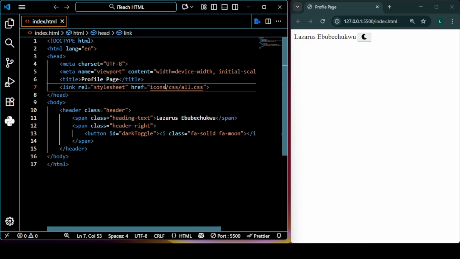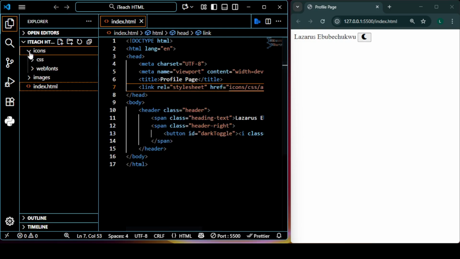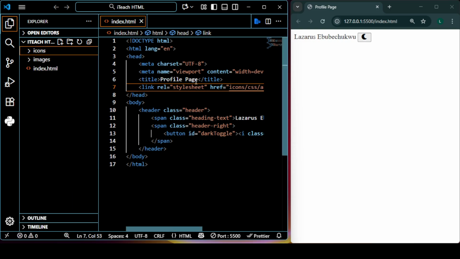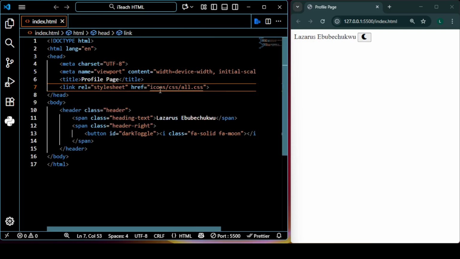So inside these icons, you see this CSS. Inside this CSS, you now see this all.css file. Alright, so this is what we are using, all.css. Alright, you can also use the all.min.css. You can use the minified one. It will still work. Alright, but I like using the all.css.